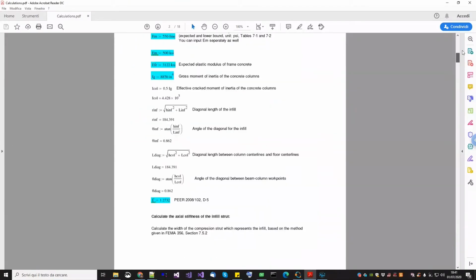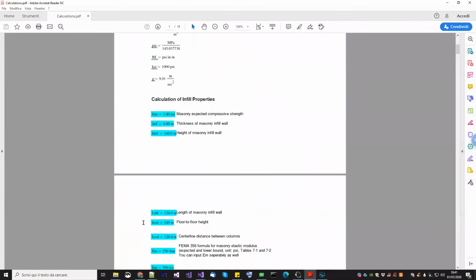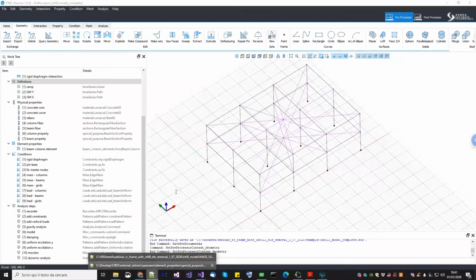Now imagine, as you can see here, for example, that you have to model a lot of infills that have different sizes. You have to go through this file for every infill, and it will take a lot of time. Instead, STKO can take advantage of the Python scripting.